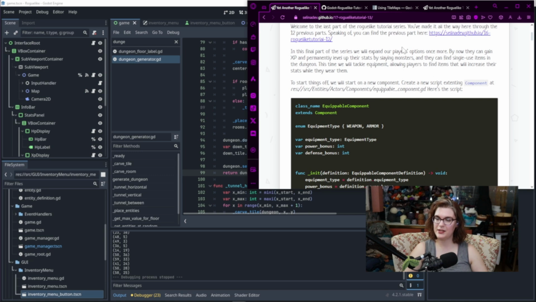This final part of the series will expand our players' options once more, but now they can gain XP and permanently level up their stats by slaying monsters, and they can find single-use items in the dungeon. Is that not precisely like scrolls? Oh, that is scrolls, yes. Plus equipment, allowing players to find items that will increase their stats while they wear them.